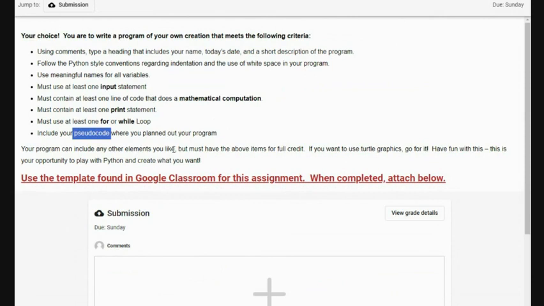Now you can add all kinds of other stuff. If you want to use turtle graphics in there, go for it. Whatever you want to do, just to refresh your memory. This is just a chance for you to get back. We haven't programmed in over a month, right? Because we were off all this time. So this is just a chance to get back into it.